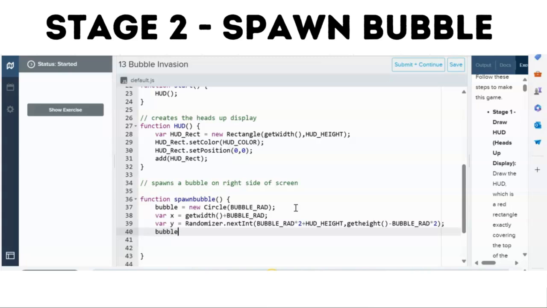We're going to do a random color for this bubble. So we're going to say set color, and we're going to go randomizer, next color, and then we are going to set the position, and we're going to use those X and Y variables that we just created, and we're going to add bubble.